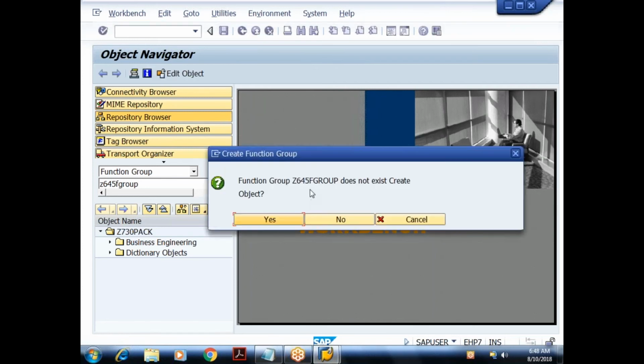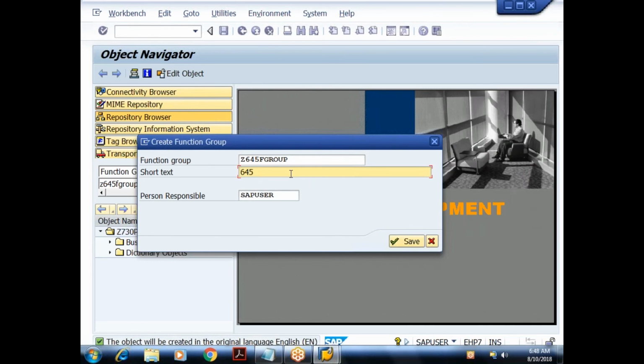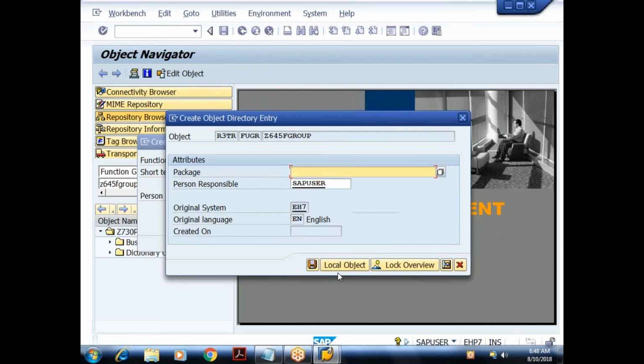When you press enter, it says that the function group does not exist. Create the object. Yes. Provide some description. I'll save it in the local object. Every time we need not create the function group. Once a function group is available, I can store any number of function modules. Since this is a different server, I am creating the function group once again. The name of the function group is Z645F group.